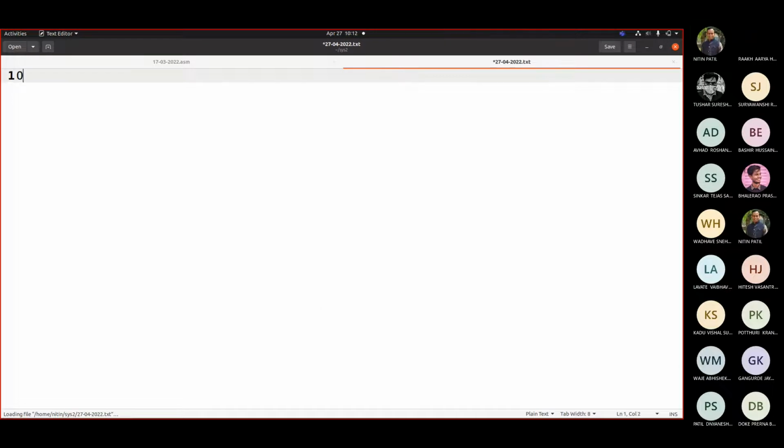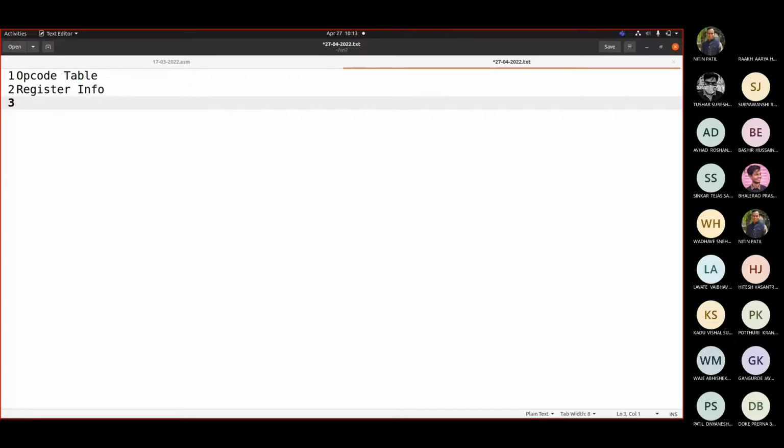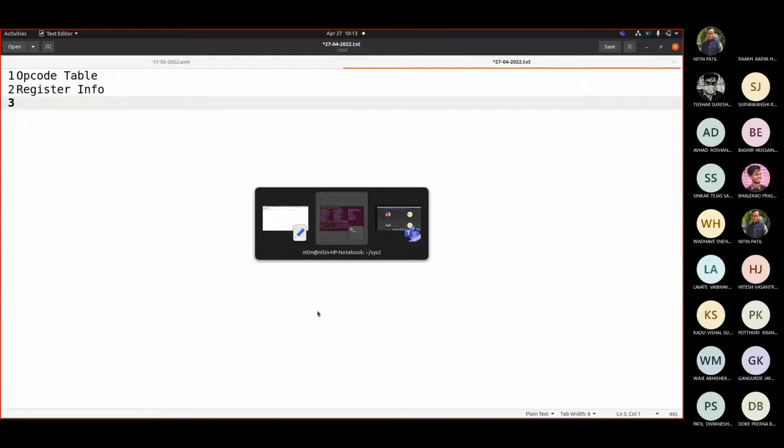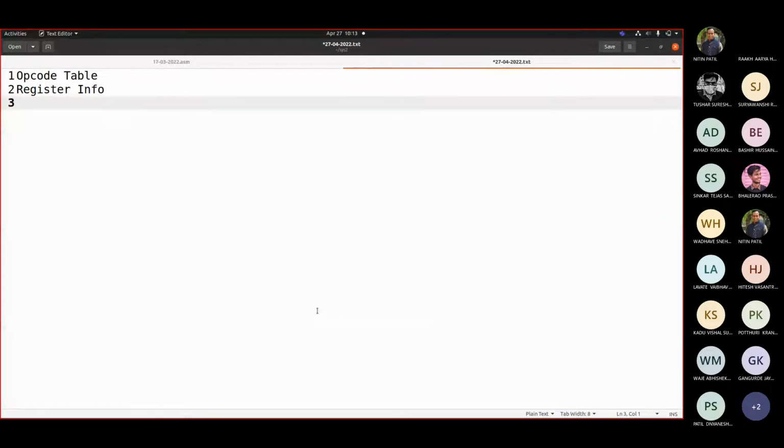So we have opcode table, correct? We have register info in some form, correct? Then we have information about program counter, which is initially program counter, or you can call it instruction pointer. This is actually equal to 0. Fine. We have this information.